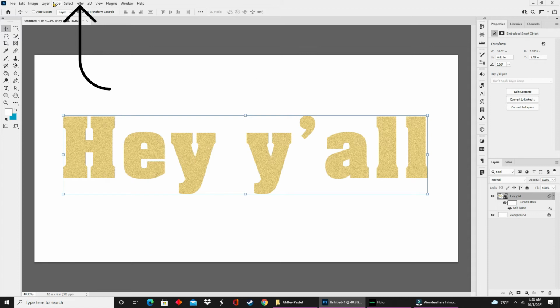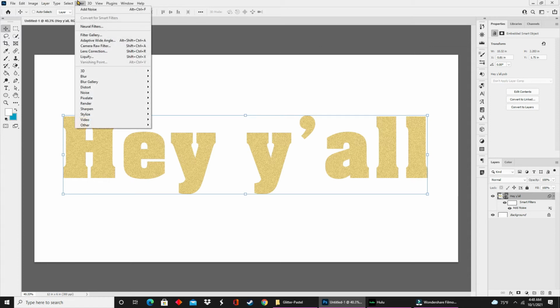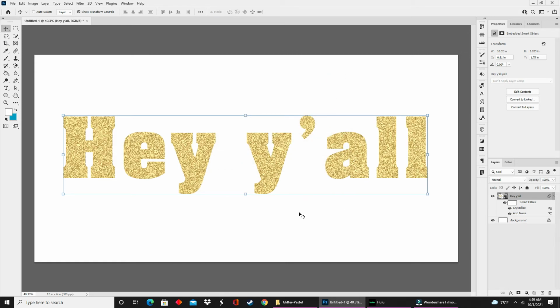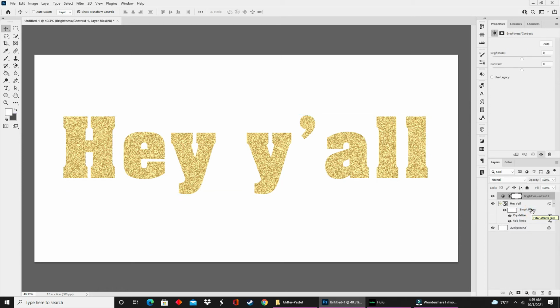Now we're going to go to filter again, but this time we're going to go down to pixelate. After we go to pixelate, we're going to go to crystallize. This actually gives us the glitter flakes. For this step, I like to stay kind of in between 3 and 10. I guess it depends on what size you want. Now we have our actual glitter effect. From here, you can go over to where you will adjust your brightness and contrast, and you can make this as bright or as dark as you want.